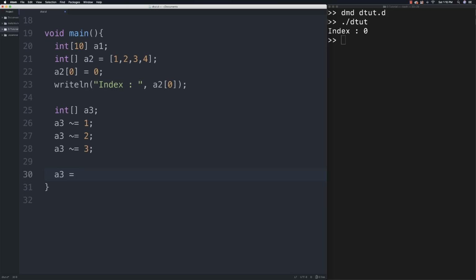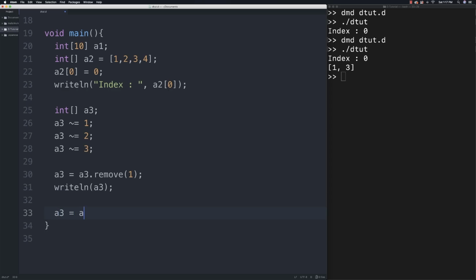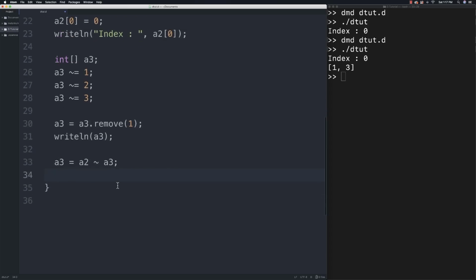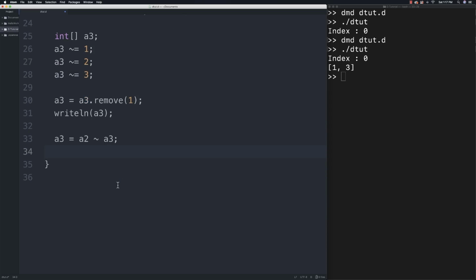So we can go A3 is equal to A3 and remove. And here I'll say I want to remove index 1. I can then output this on the screen just like anything else. And there you can see it has been removed. You're going to be able to combine arrays. Let's say I want to go and combine two of these arrays, meaning A2. I just put a tilde inside of there and then store them inside of the A3 array again. I can do so. Now let's do some cool things.